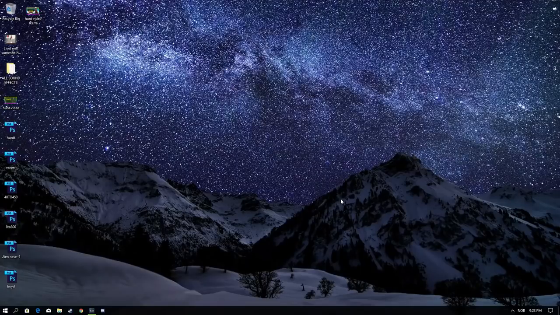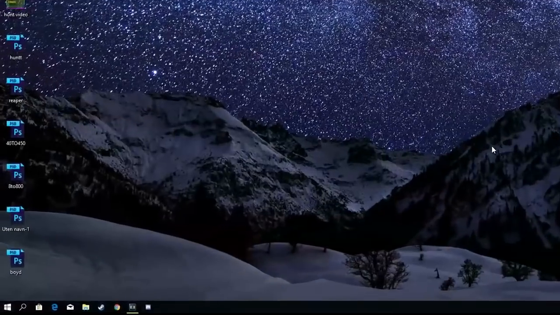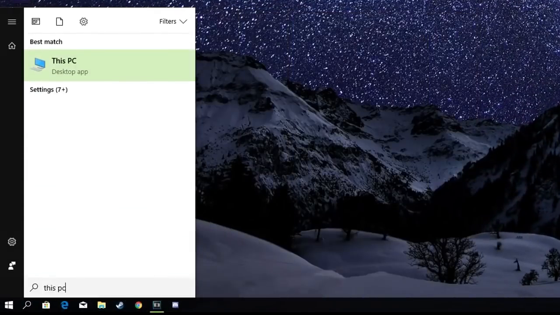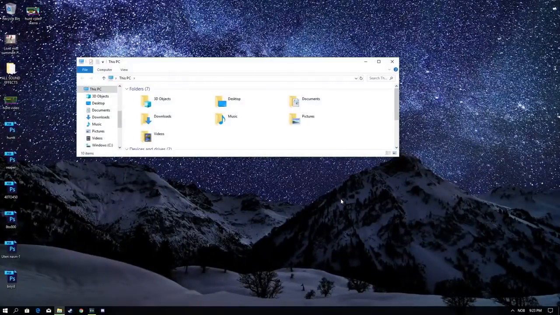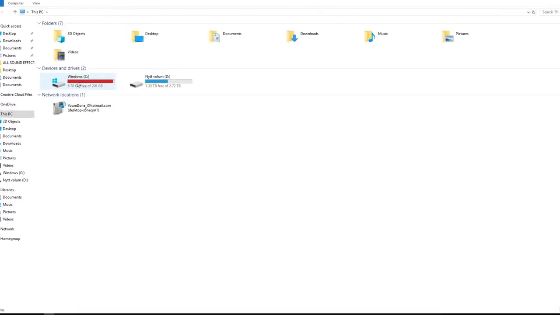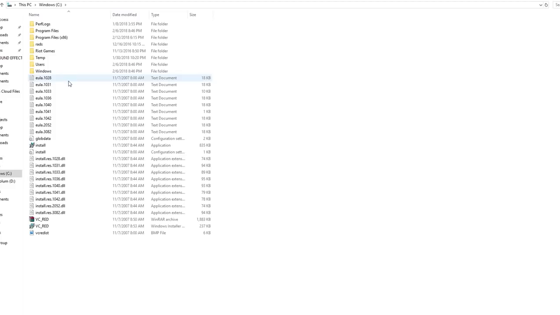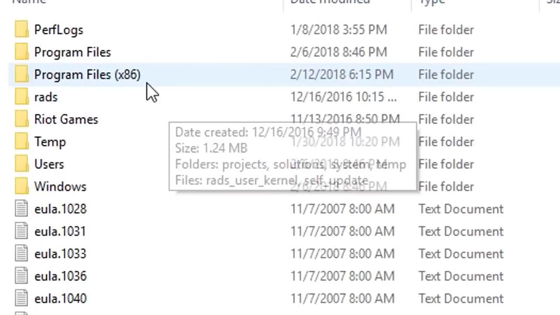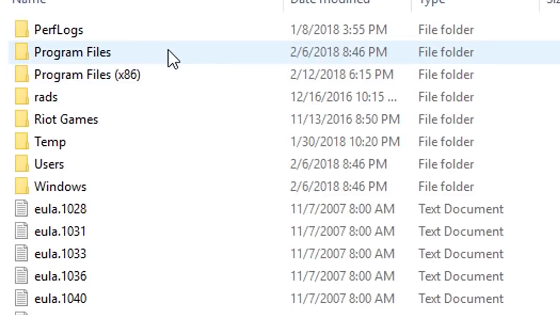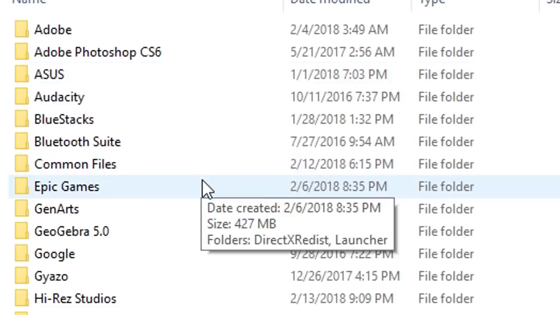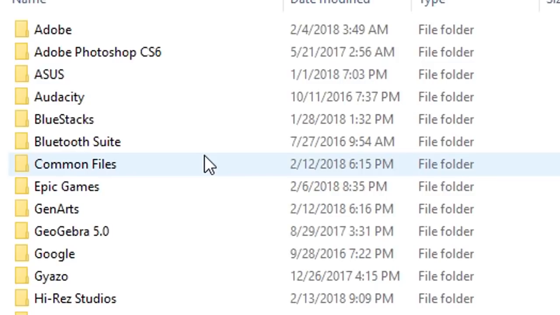Tip number 2 is to actually click the Windows key and type in this PC. This might go a little bit fast, just pause the video, slow it down, whatever you want, click enter. Go ahead and double click on the hard drive where the Epic Games launcher is downloaded. For me, that's on my Windows hard drive. You want to double click on program files x86, my bad.